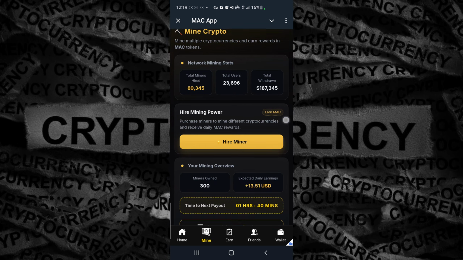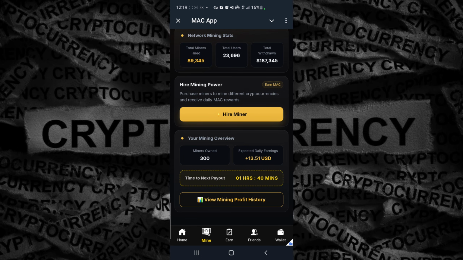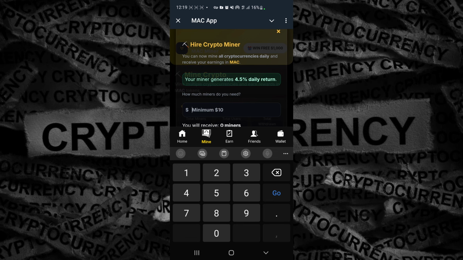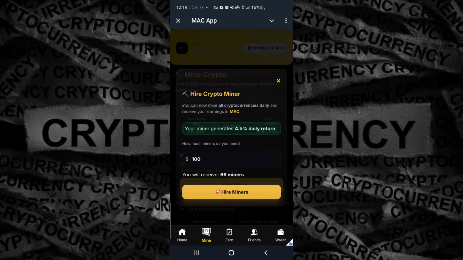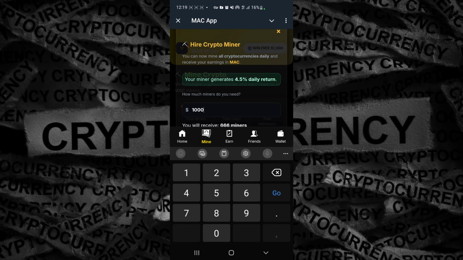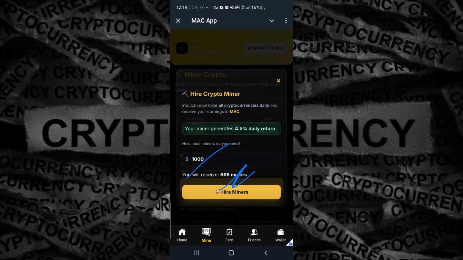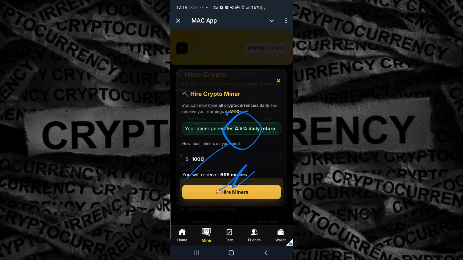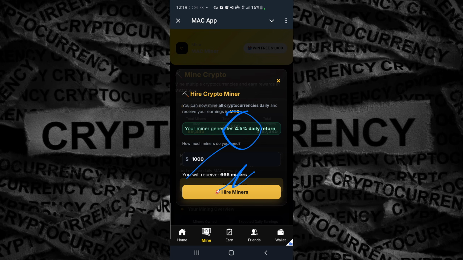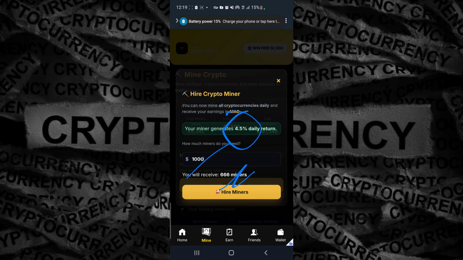If you wish to start mining, as you can see, I've hired enough miners. I earn about 13 USDT every single day. If you want to start mining, hit the hire miners button and select the amount of miners you want. Now, as you can see, I can get about 66 miners right here for about $100. You can also get up to 666 miners for about $8,000, and as I said, it earns you 4.5% every single day. Now, 4.5% every single day over a month is actually okay, because that is about 150% in total.